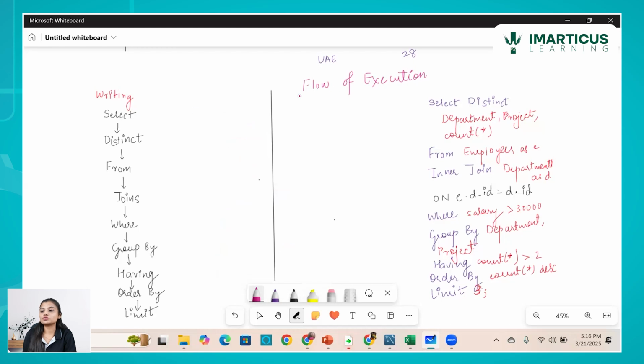So the flow of execution is totally different from what it is being written. So how does a query go and execute and fetch the data over here? Let me understand with the statement which I have written. Now imagine select distinct department, projects, count star. This is not running first.